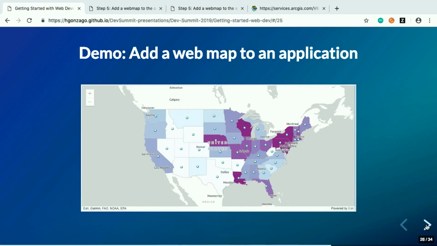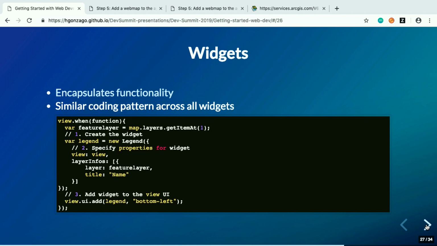So I've said my piece. I'm going to turn it back to Heather, and she's going to take it home. Great. Okay. Am I on? Yeah.